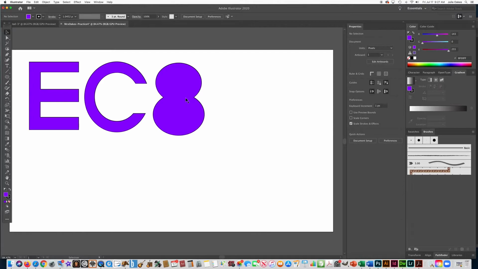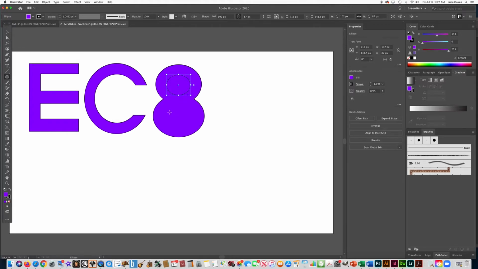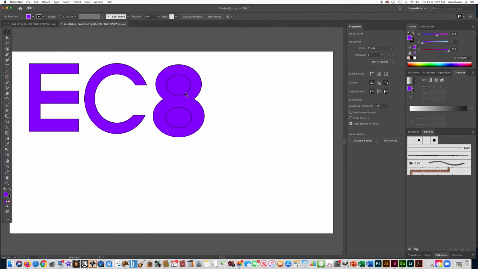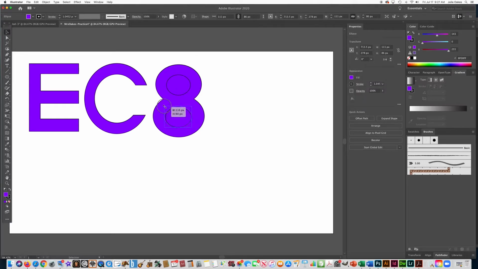All right, so now I'm going to draw some more ovals right here to cut out the insides of the number. Don't worry about drawing it perfect at first, because you can always go get your selection tool and resize and reshape your ellipse to make a better hole for the 8. All right, that's good enough.